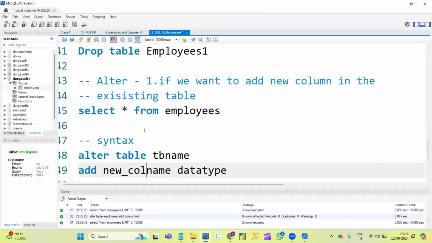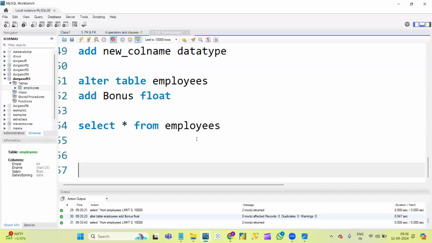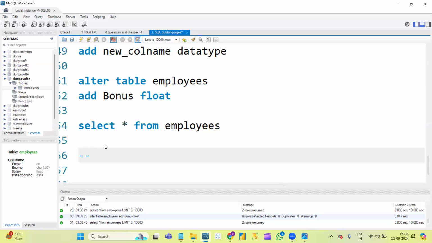Then next we have the alter command. We have many use cases in the alter command. I'm discussing the first use case: for an existing table, if we want to add a new column, we will use alter. I hope from here you are listening to this class, correct? So this is the first use case. By using the alter command, we can add a new column in the existing table. I hope I'm clear. Now let's see the second use case.